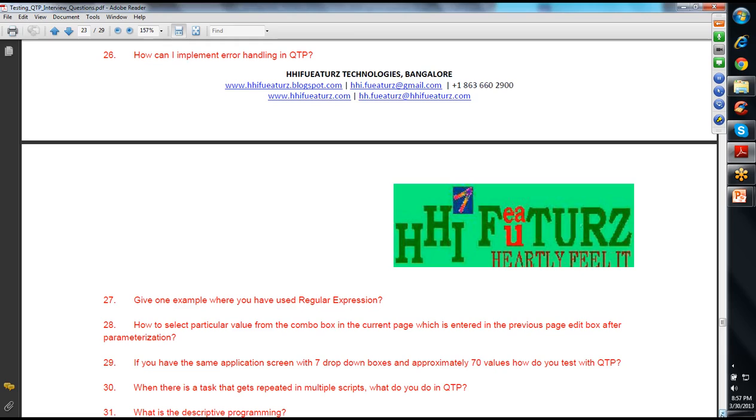How to select a particular value from the combo box? Select. That is the method you can go for. If you have the same application screen with 7 drop-down boxes and approximately 7 values, how do you test? Select. That is what I have used sometime. Browser.page.listbox.ItemCount. Okay, it will give you the item count like that, you can do.